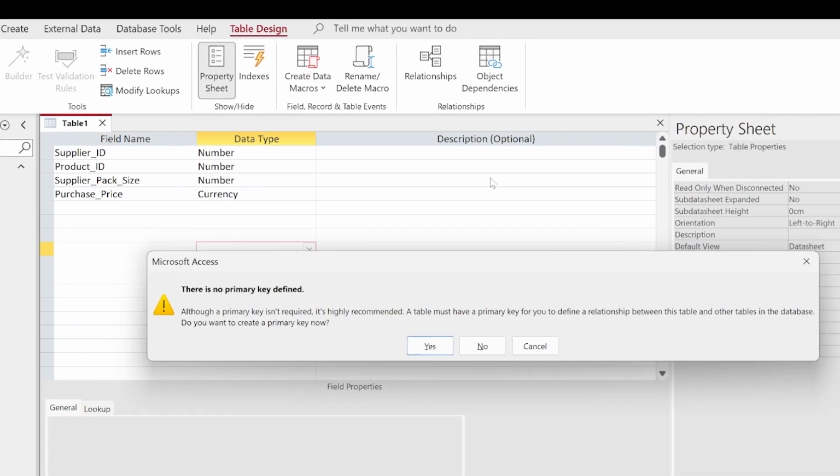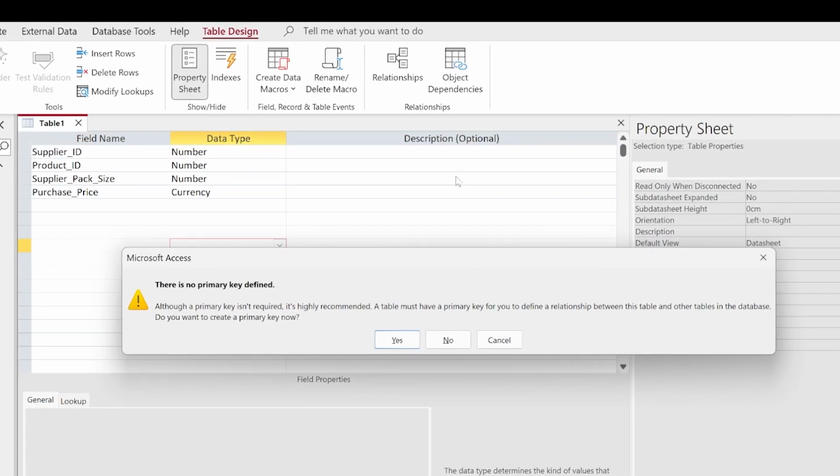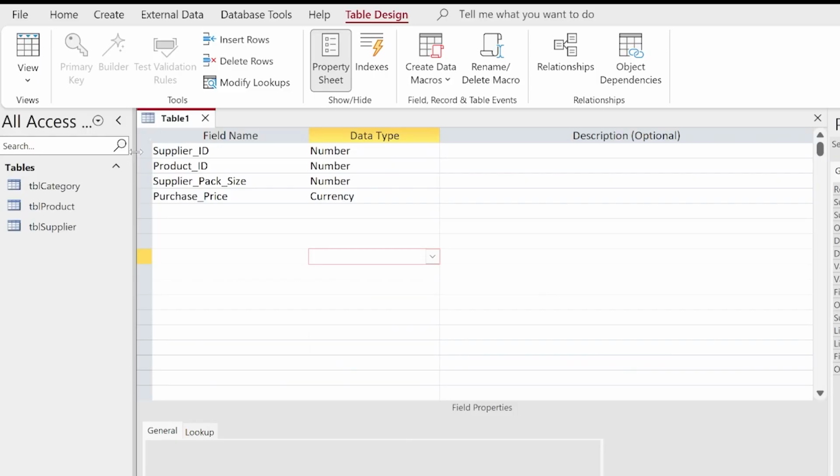Notice I get this error message here to say that there is no primary key attached to this table. This is because we've forgotten to actually provide one. So in this instance, what you need to do is make sure you click on either cancel or no. We're then going to move over to where we've got supplier ID and product ID. We're going to select both of them and then choose the option for primary key.